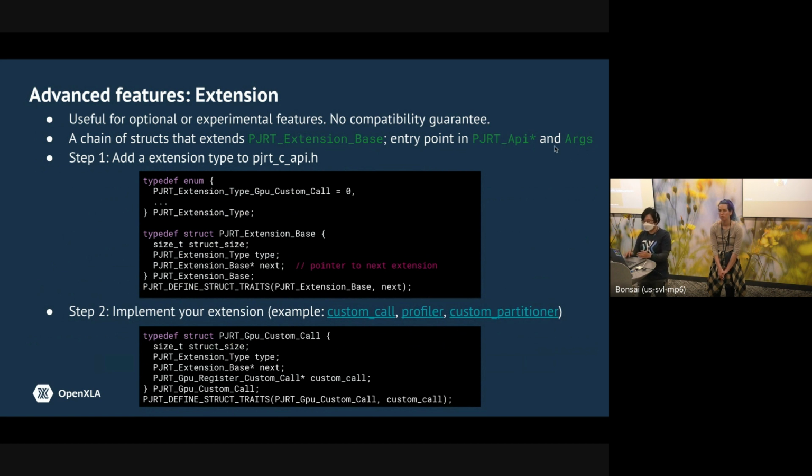And to add an extension, first you need to add a type to the PJRT API, such as, for example, here's a GPU custom call, and for this change we need to touch the PJRT API. But for the second step, to implement your own extension, this will be a totally separate file, and you have control over it. The caller, like the framework, will still need to know about any specific feature, such as a custom call in the JAX custom call code. Then you need to know about this extension.